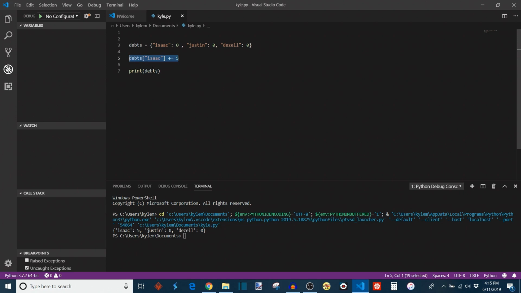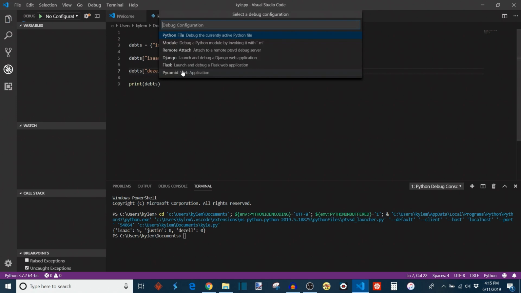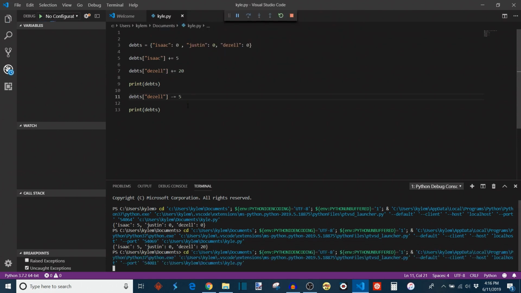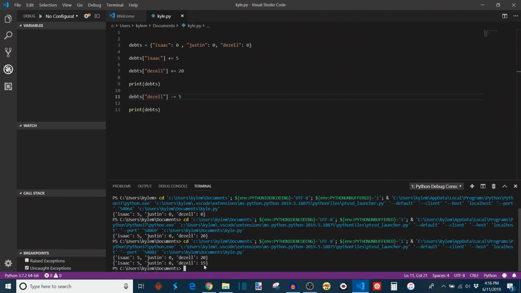Now let's say instead Dizelle borrows $20 to buy a new t-shirt. So I'll change that to Dizelle and we'll say plus equals 20. And in the same way, we have changed the value associated with Dizelle to 20 within the original dictionary, which is pretty cool, right? And you can even stack these on top of each other. So let's say, for example, Dizelle borrows $20 from me, and then he gives me $5 back. So we can subtract $5 from the outstanding debt that he owes me, and that changes it back to 15.